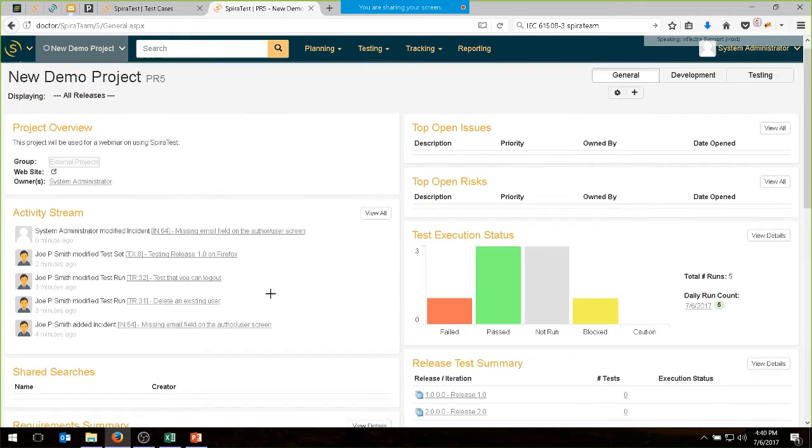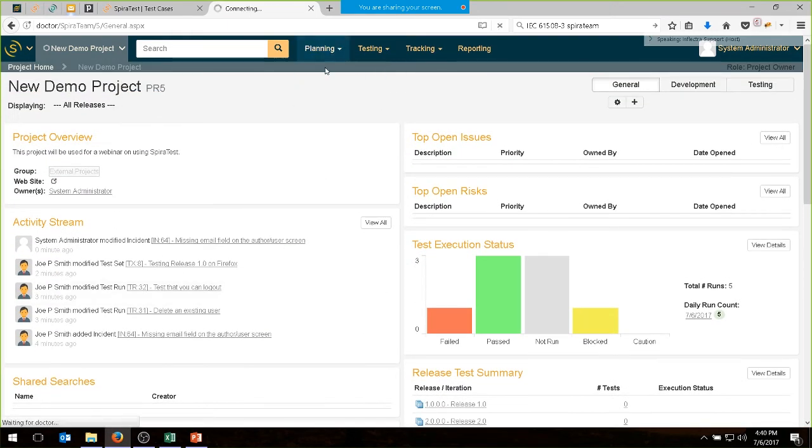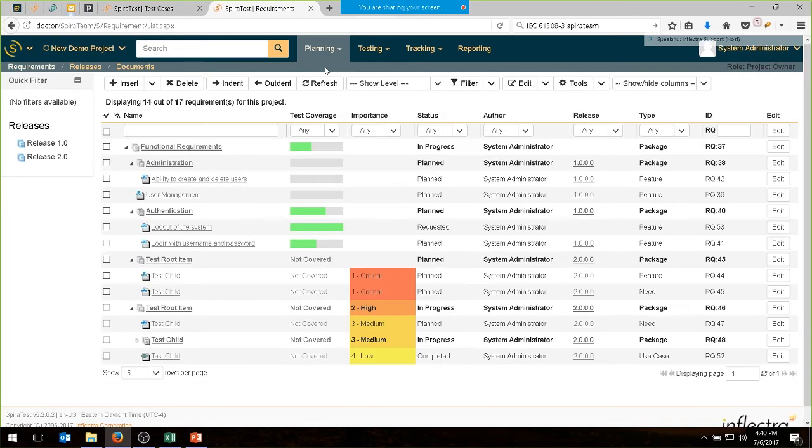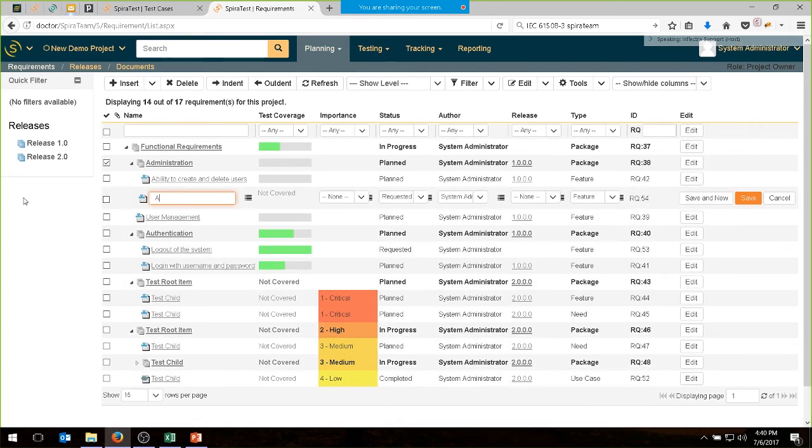recorded. If we go back to our requirements, we can show you the effect that a change will make. So if I go back here and I realize I'm missing a requirement, I go back in, I go insert, new child requirement, ability to update users. That's pretty important. And we can assign that for release 1.